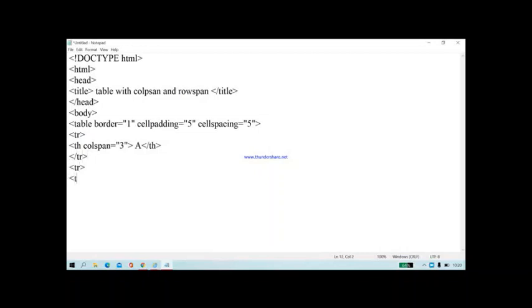Again start with tr, th. Now I am writing the next cell, only the cell I am writing, I am not merging anything. So 3 cells means I have to write B, C and D.